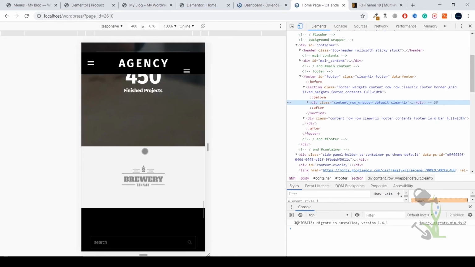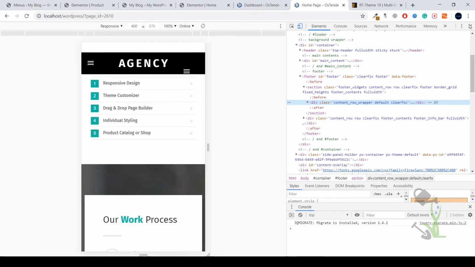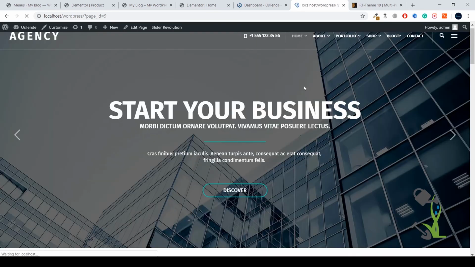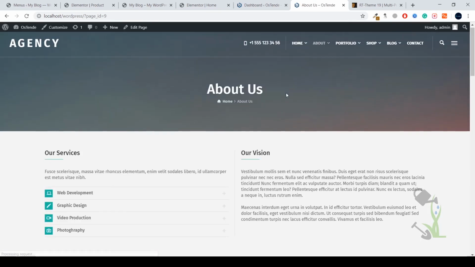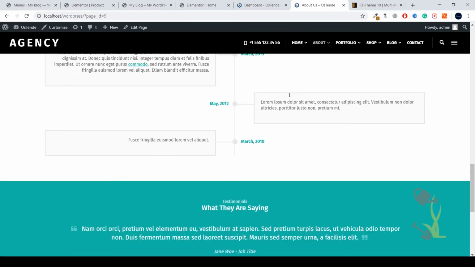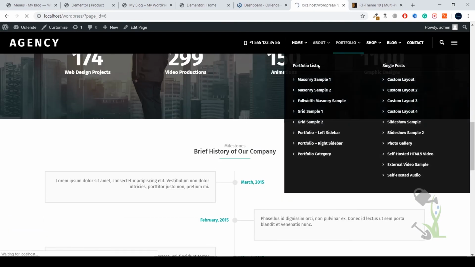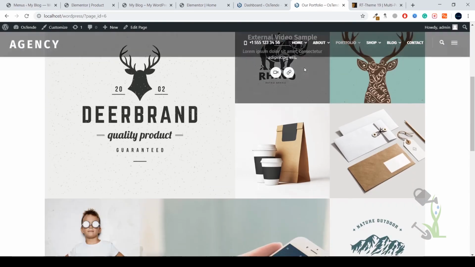And let me show you the other pages, like the about page, About Us. Here you will get a totally different perspective of the about page. This is a really good website. And the portfolio section, where you can check the portfolio of your company, right? So that's all for this particular theme.